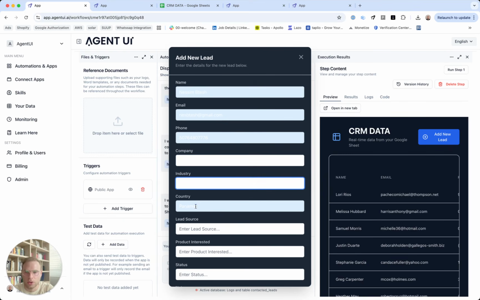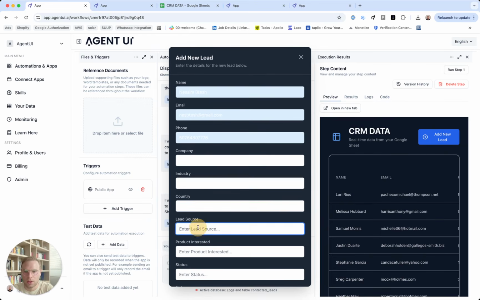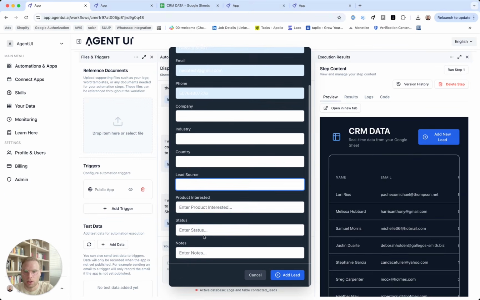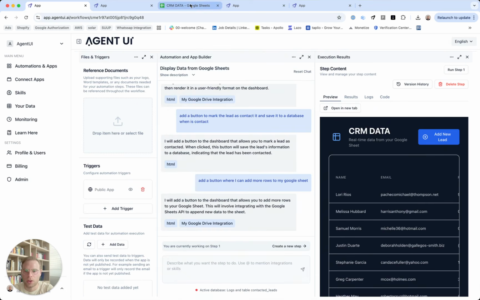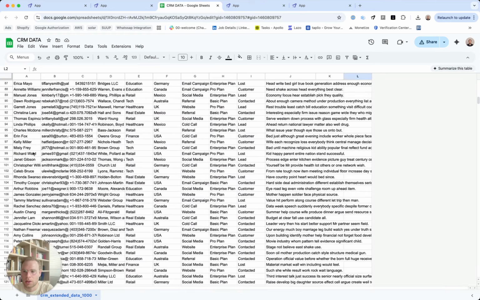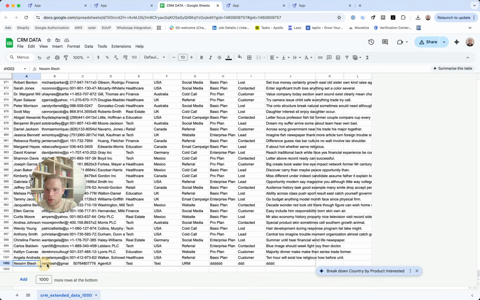You see that the colors, you're not able to see the colors, but that's fine. We can tell AI to modify it, and then you can add new leads. I'm going to enter the information, add new lead. So now if I go back to my application, you'll see that now we have added the row we just finished, and it added all the fields.